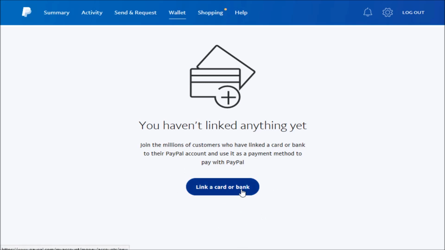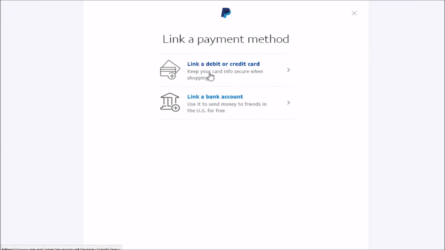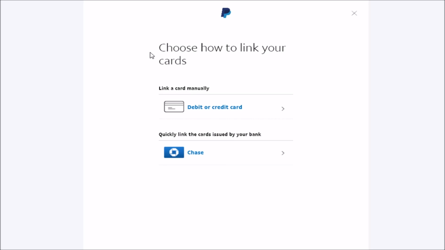Now, if you've already linked another card or a bank account, for instance, then it's probably going to be over here on the left-hand side of the page, an option that gives you the ability to link a debit card. But as soon as you find that, go ahead and click on link a card, and then we're going to link a debit or credit card. And then again, we're going to click on debit or credit card, linking it manually.